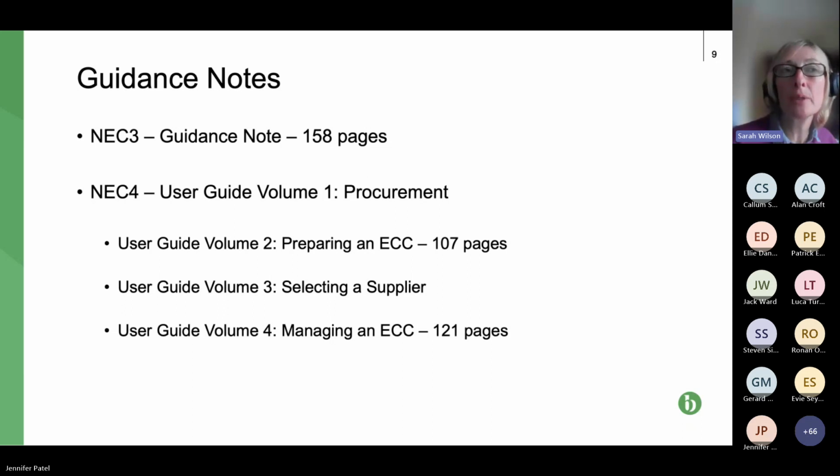So number 1, procurement. Number 2, preparing an engineering and construction contract. Number 3, selecting a supplier. And number 4, managing the contract. So there's a lot there. The first 3 are obviously the front end of the works. The fourth one is interpreting the contract from a project perspective, from a project that's ongoing. Next slide, please.